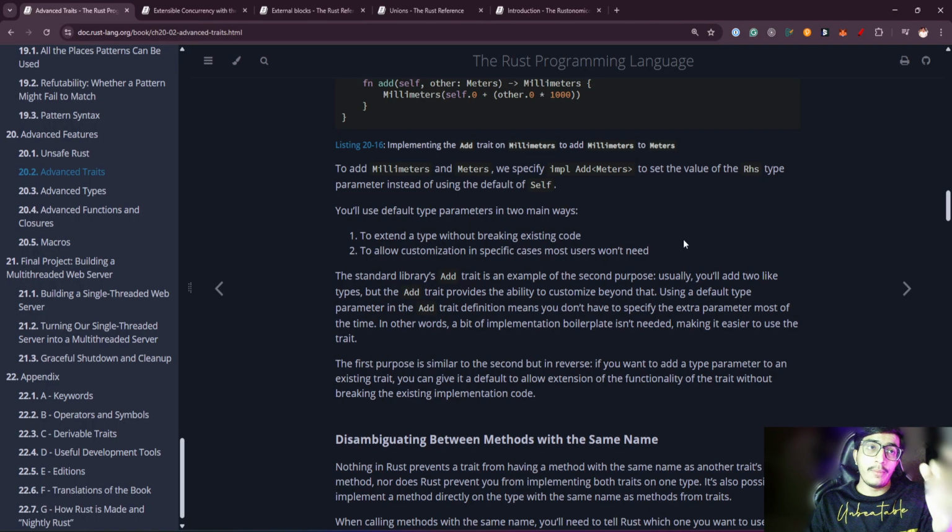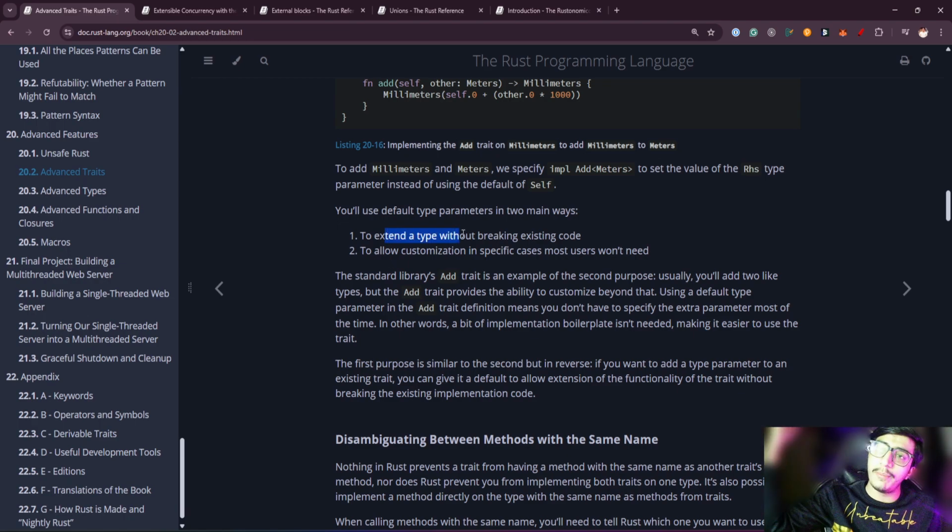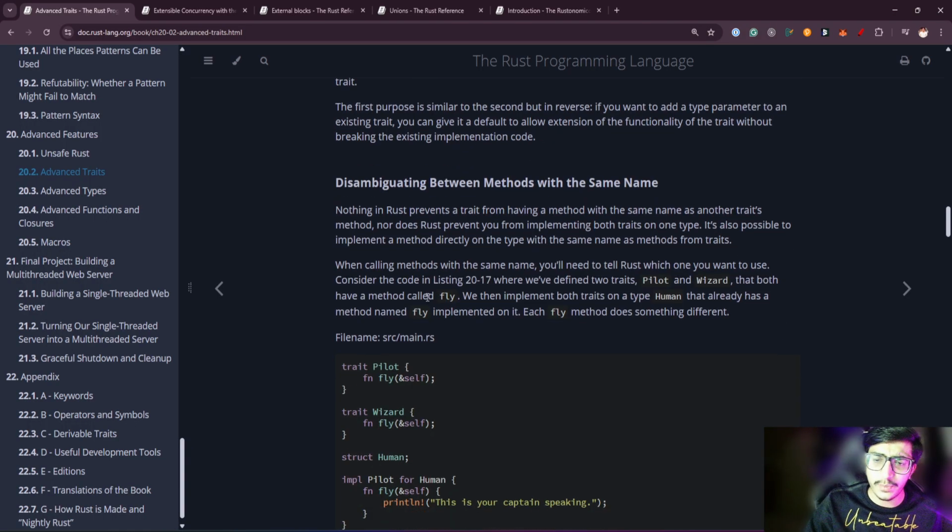If you can remember or recall the example from the OOP, this is not a similar kind of example, but the concept is the same. It's about inheritance. Inheritance means you inherit the implementation from the parent component. In the first type, you are extending the implementation, extending that type without breaking the existing code. So that's pretty much it.